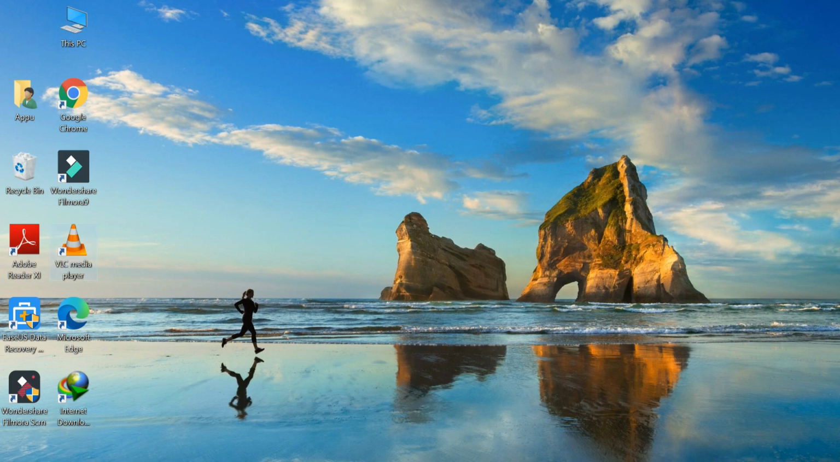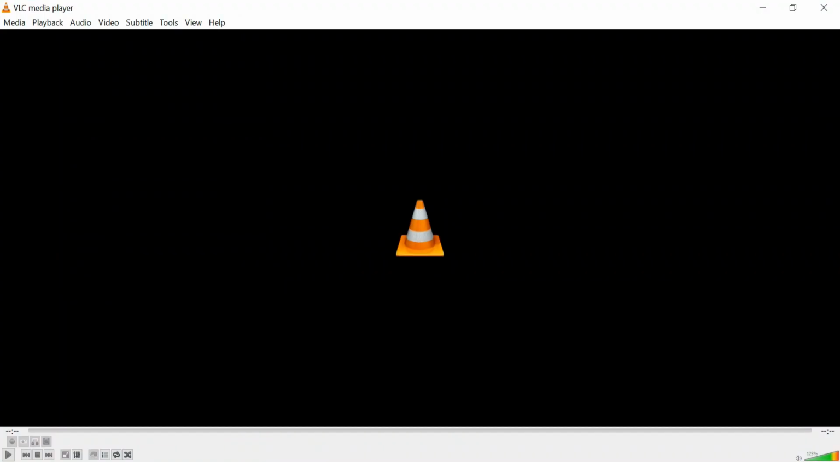VLC media player is a free software and it is compatible with all devices. If you want to download, link is given in the description.